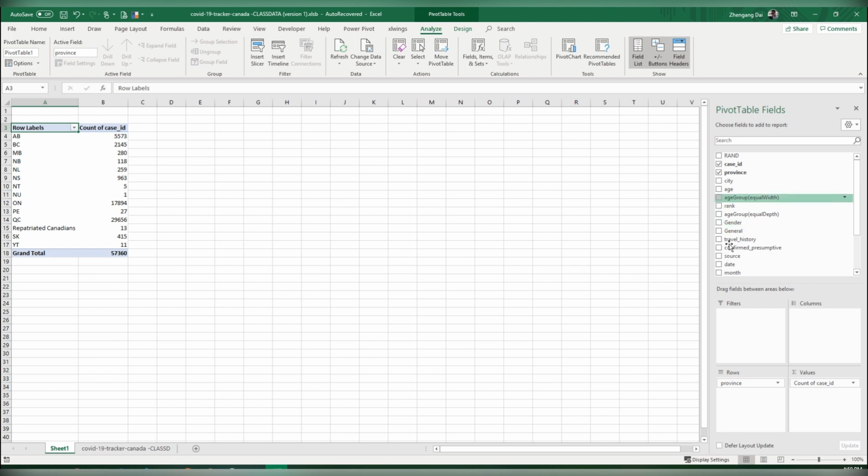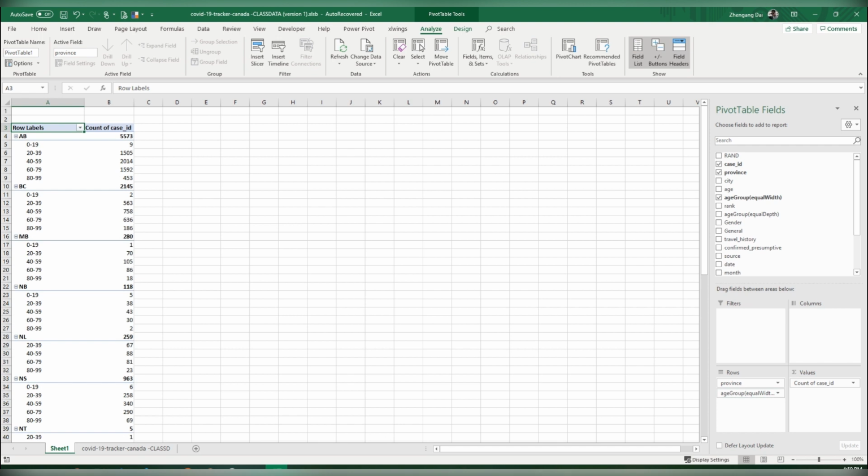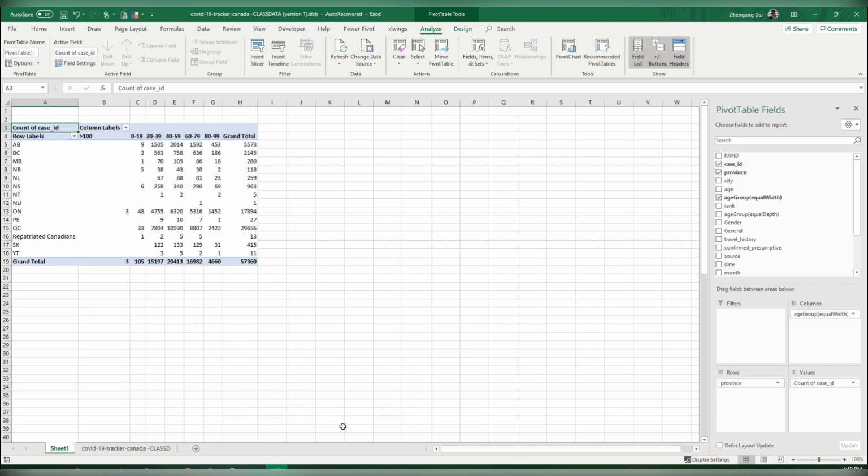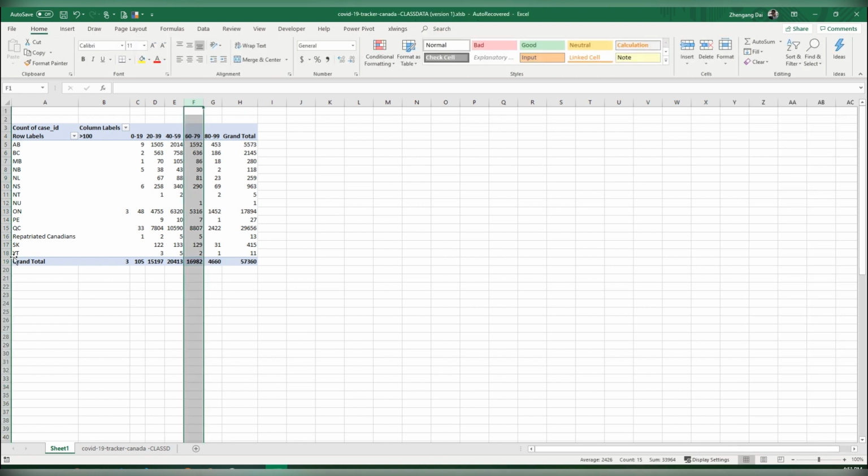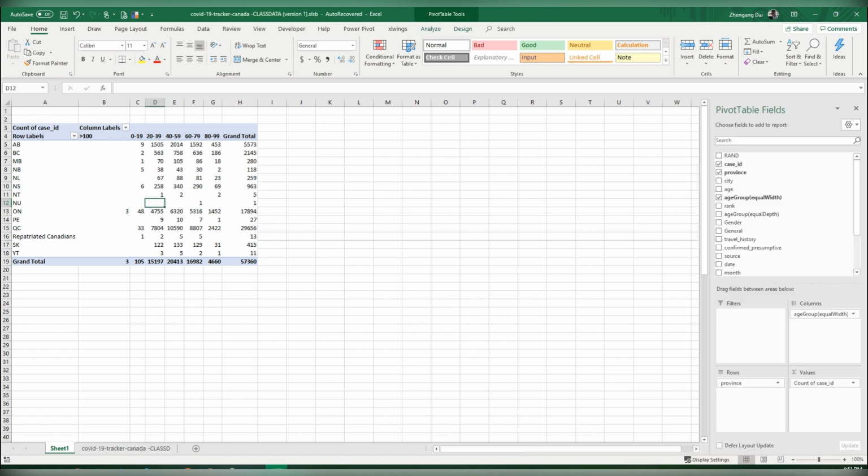Let's do the age group as well. We can do it either in the rows or in the columns. If we do this, we can do the ratio or the count. You can see which age group has the most, which is 40 to 59. That is the most dangerous. And we also have greater than 100 with 3 cases.